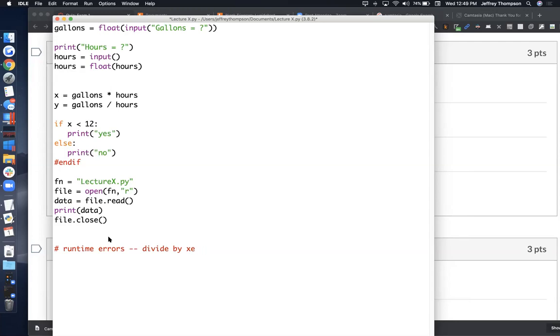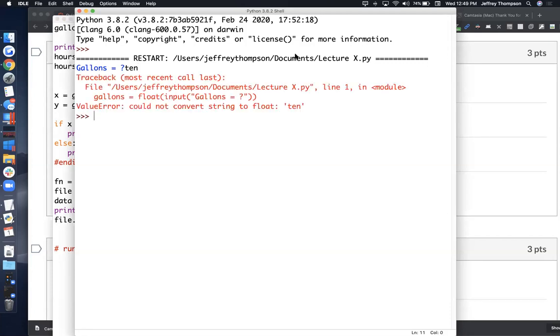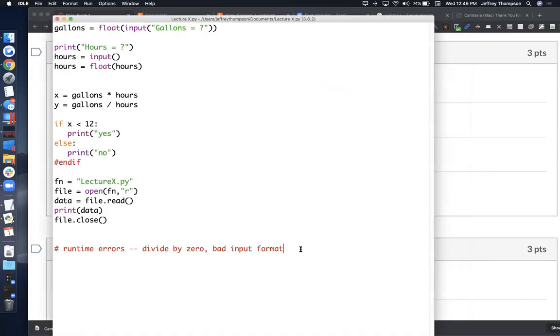Like dividing by zero, or bad input format. Like when it asked for gallons, what if I typed in something it didn't know how to handle? My gallons is 10. Is that going to work? No, that's not going to work. Yet another runtime error. Could not convert string to float. So the program just reaches a state from which it cannot recover.